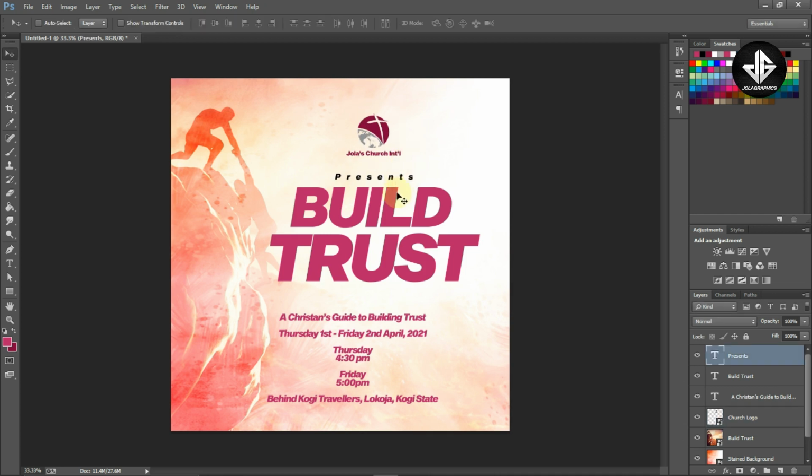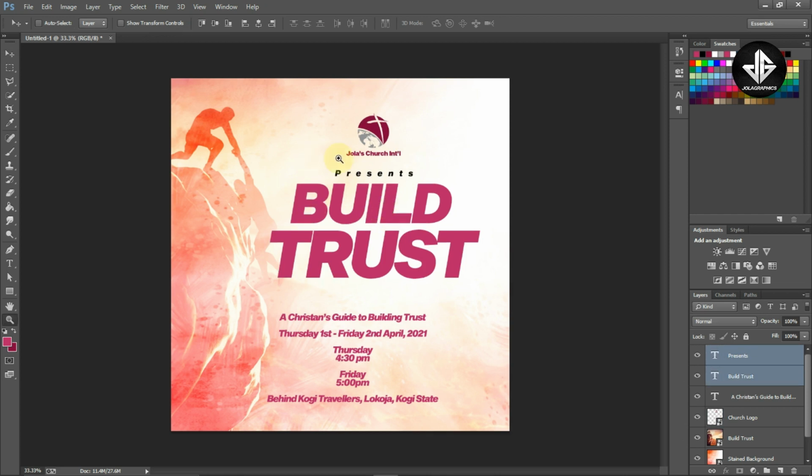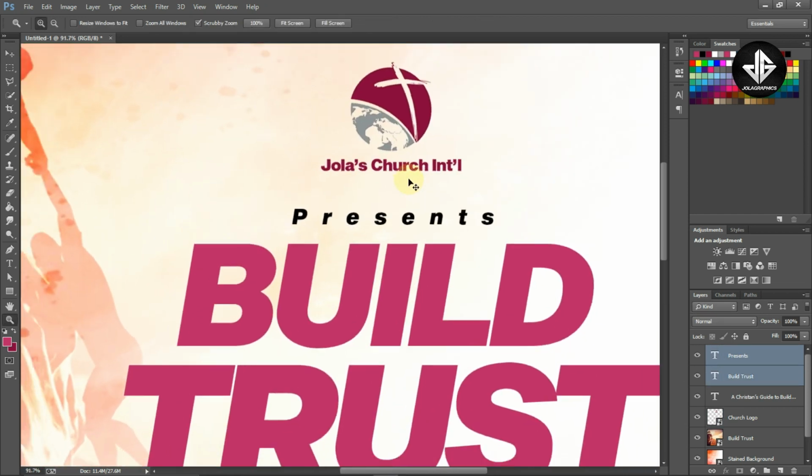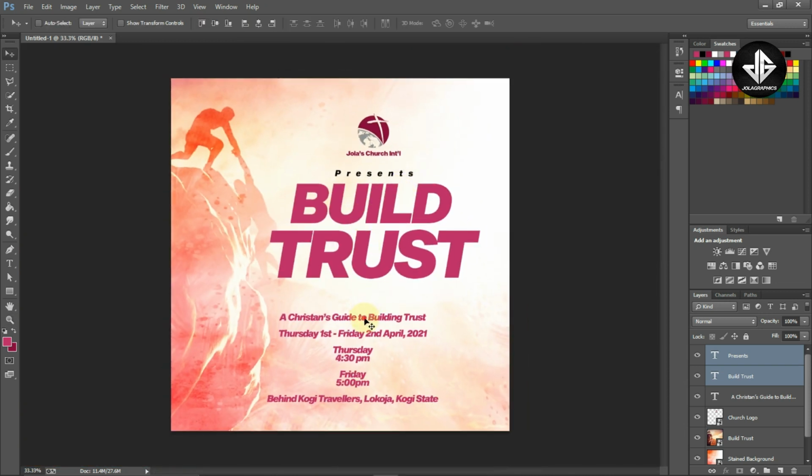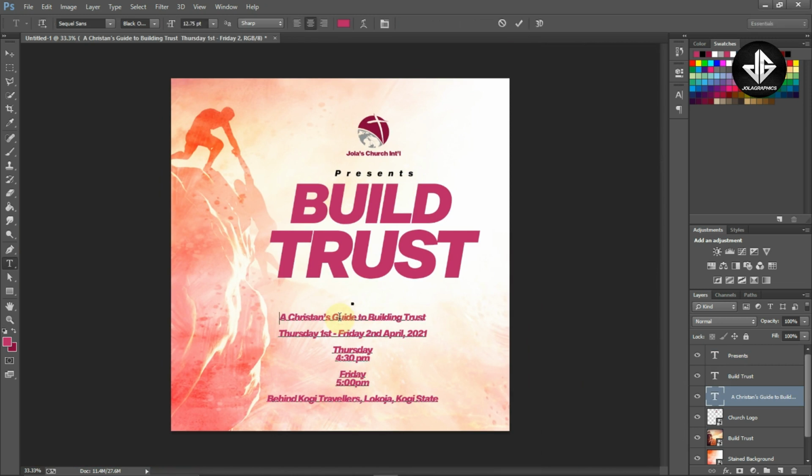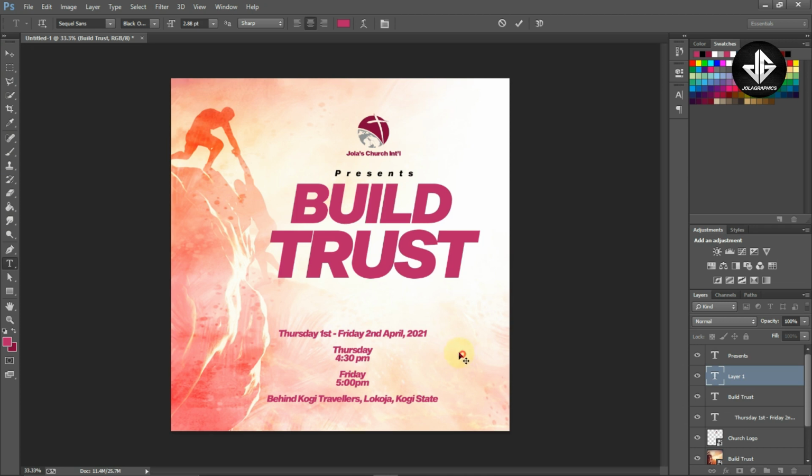Meanwhile, this logo is actually not a real logo. It's obviously we can see Jola here, so it's just cruise. Yeah, I call it cruise. Okay, so I'm going to cut this part also, and then paste it in an empty space also. Like so.